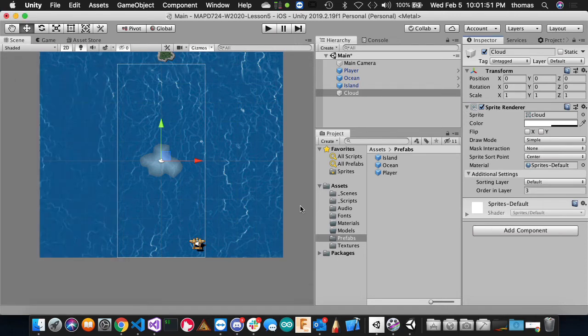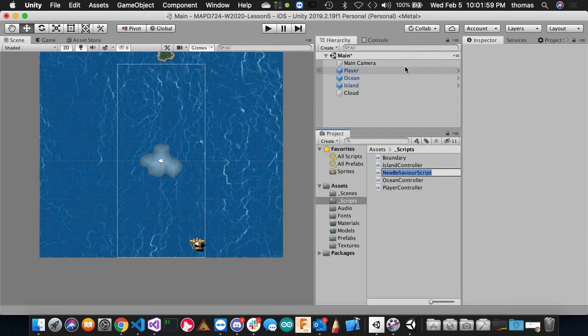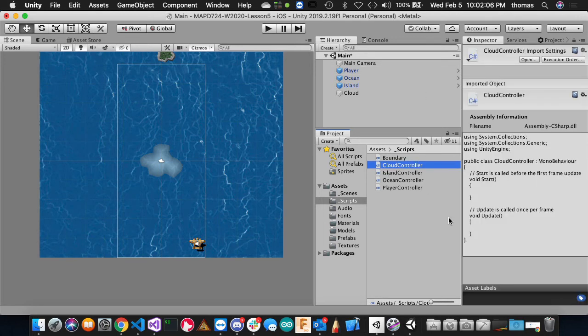There's my 50% transparent. There's my cloud. Okay, I'm going to make a cloud controller, just like we did before. You can do this, guys. It's just the same thing as we did. Cloud controller. I'm going to make sure it has a boundary. Okay? And it's going to have a vertical speed and a horizontal speed this time, too.